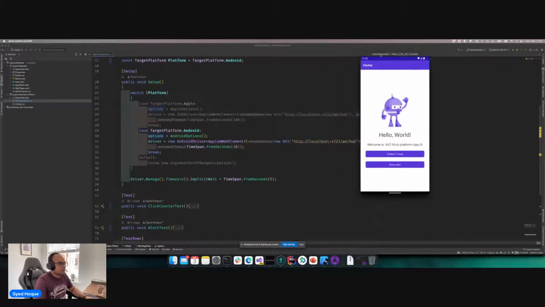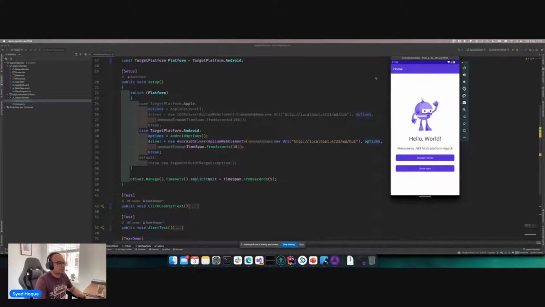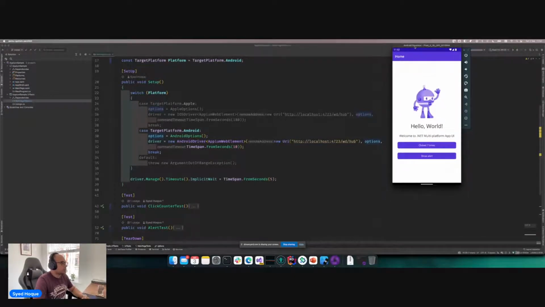Let's move the emulator a bit away. I hope the font size is big enough. You can see. For me, it is. But if it's not, apologies. I'll try and bump it up. And obviously, the example repository will be shared by the conference organizers after the presentation has finished.